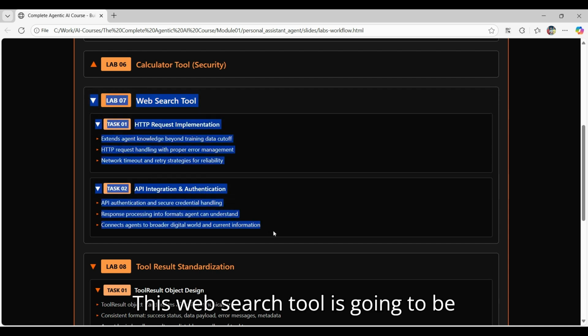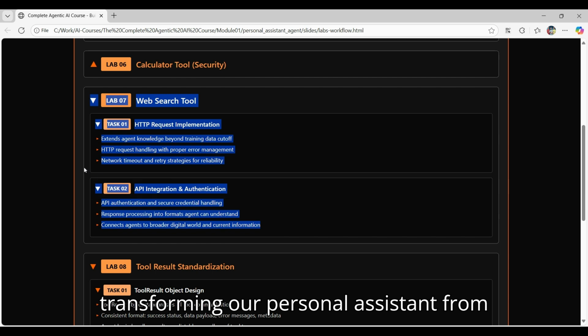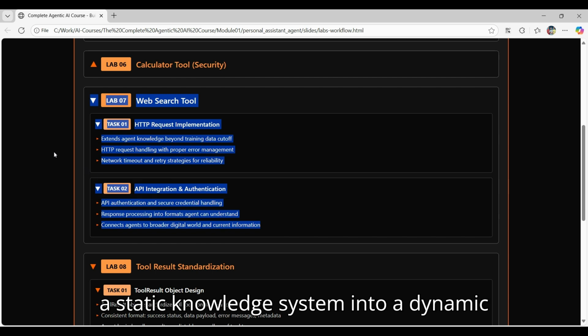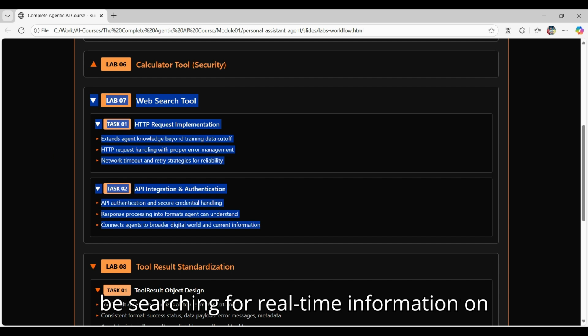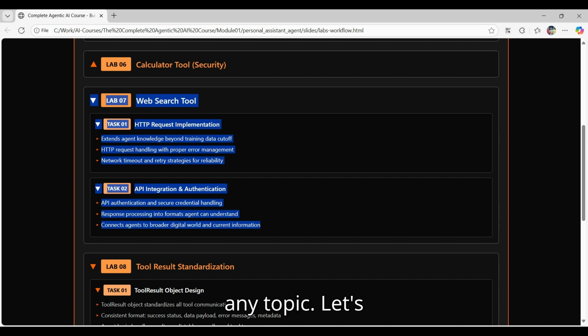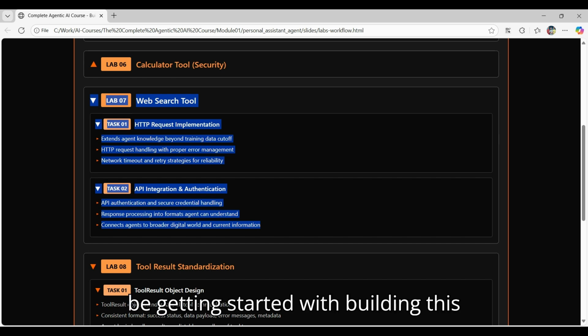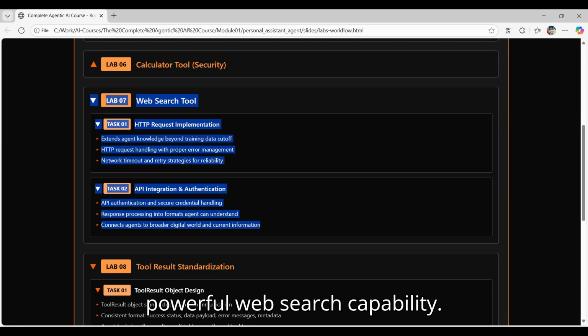This web search tool is going to transform our personal assistant from a static knowledge system into a dynamic, current information aware agent that can search for real time information on any topic. So, let's get started with building this powerful web search capability.